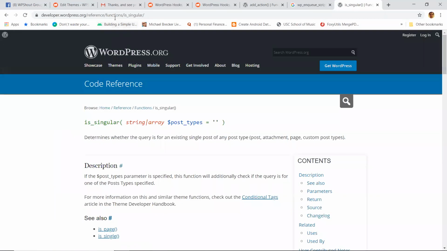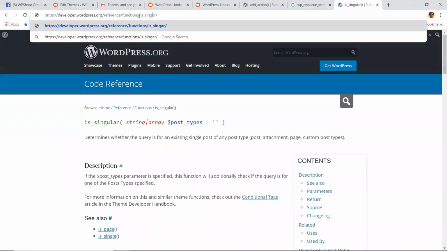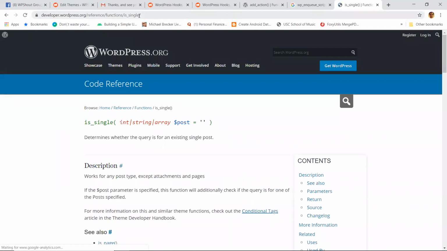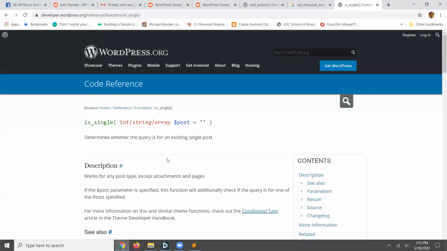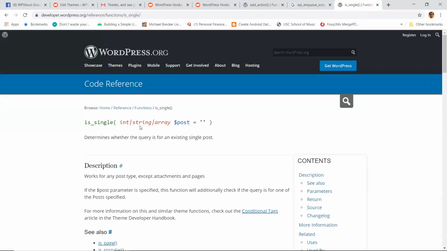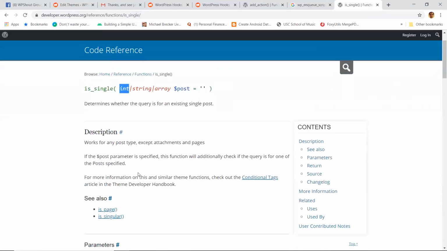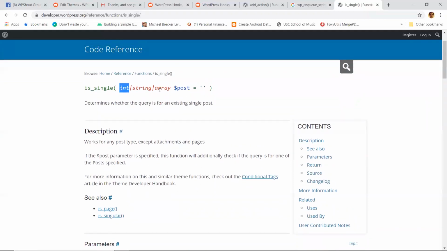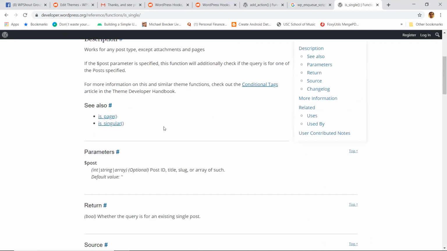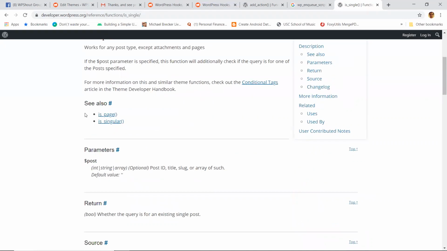Okay, I think I might need to use is_single for that rather than is_singular. Let me just check. Is single. Okay, yeah, so we can pass an integer in. So this is the post ID passed in as an integer.